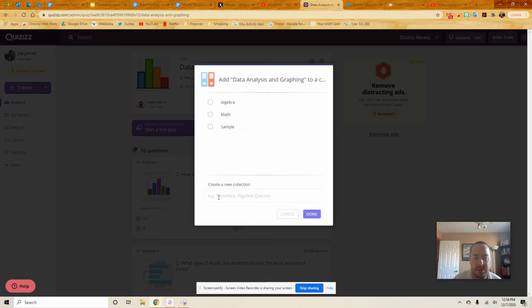I was going to ask you to create a new collection. Those are basically just categories. So these are some of the categories I already have. So I would call this math. If you want to be more specific, though, if you have a whole unit on graphing, you want to make a new category for graphing. You can type it right in there, create, and you could put it in there instead.